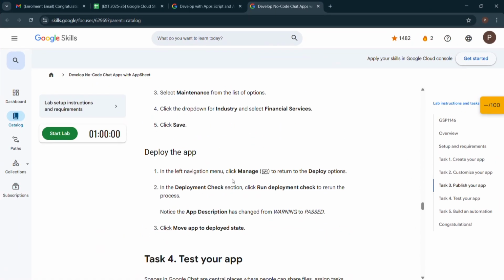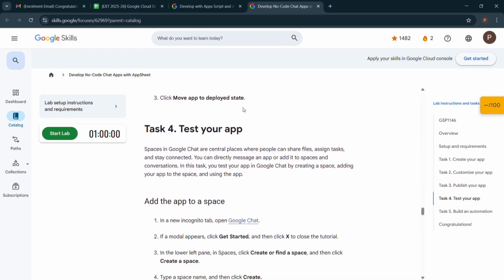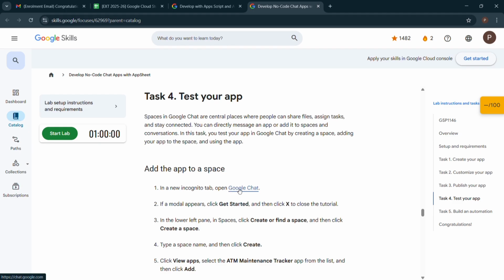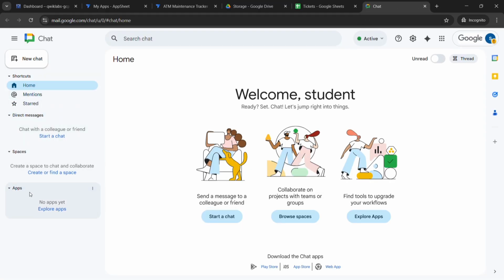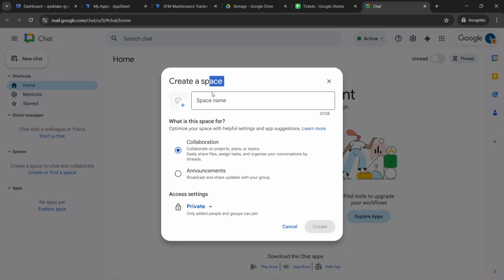Now this is done. Now test your app. Now what you have to do, just open your Google Chat in incognito window. Now over here in the spaces section, now click on create or find a space. Now click create space. Now name it whatever you want. I am naming it ATM. Now click create.